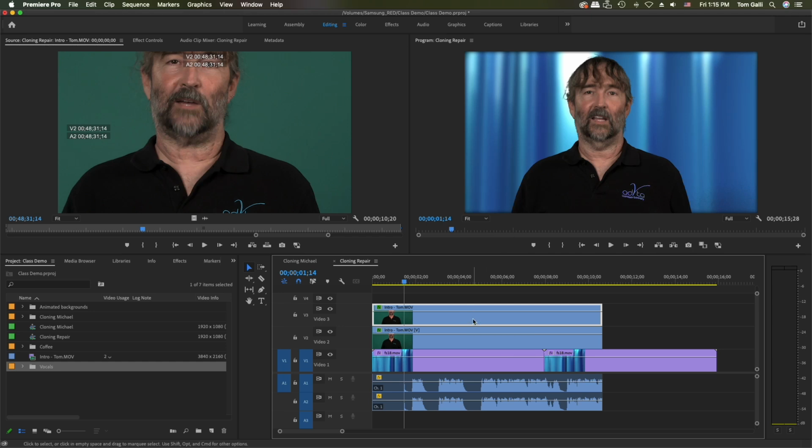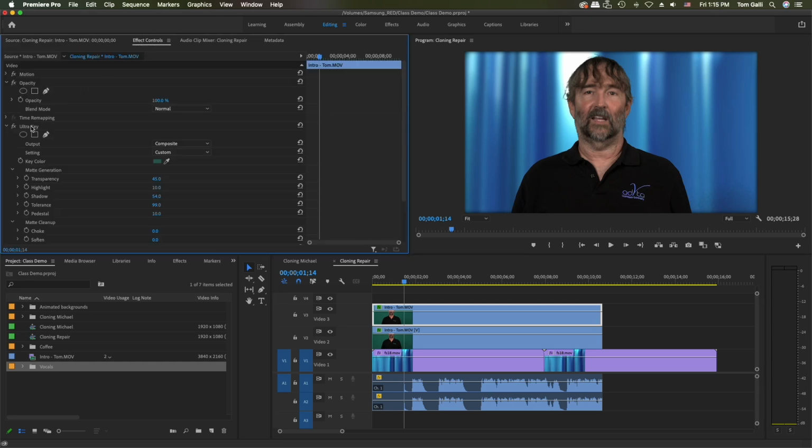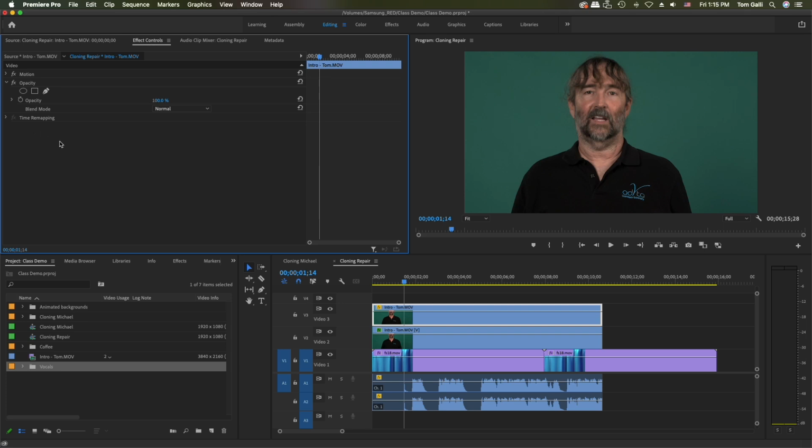I'm going to select this top clip, and coming over to my effect controls, I want to get rid of the Ultra Key. So I'm just going to highlight it and press delete. Okay, so I am no longer keying out the background, which means that the thread has returned to normal on my t-shirt, but it also means that I can't see the background because I've got an entire piece of video blocking it.